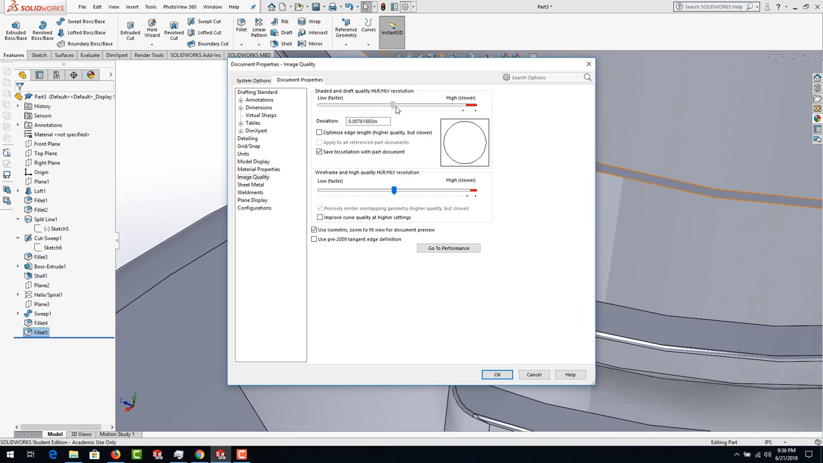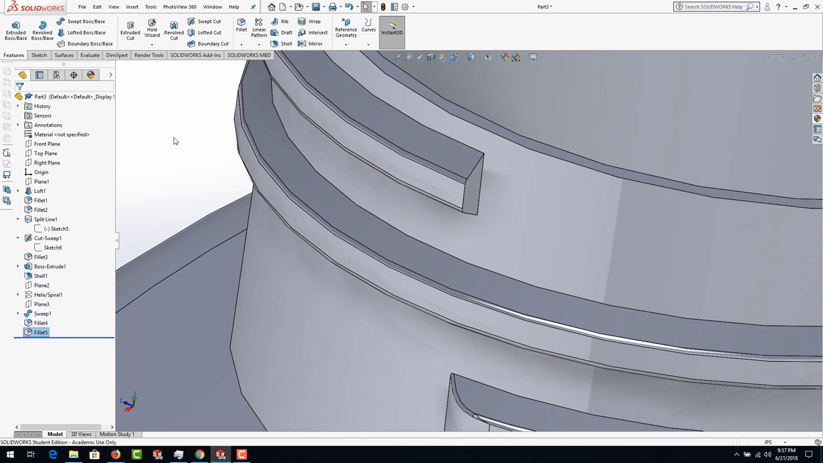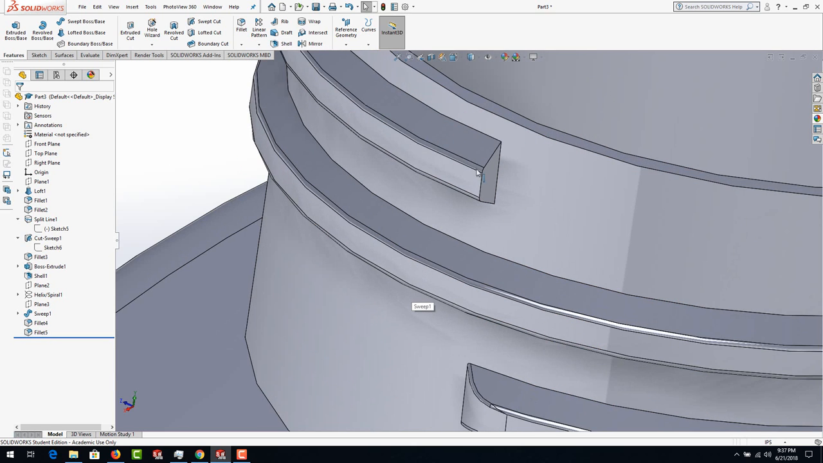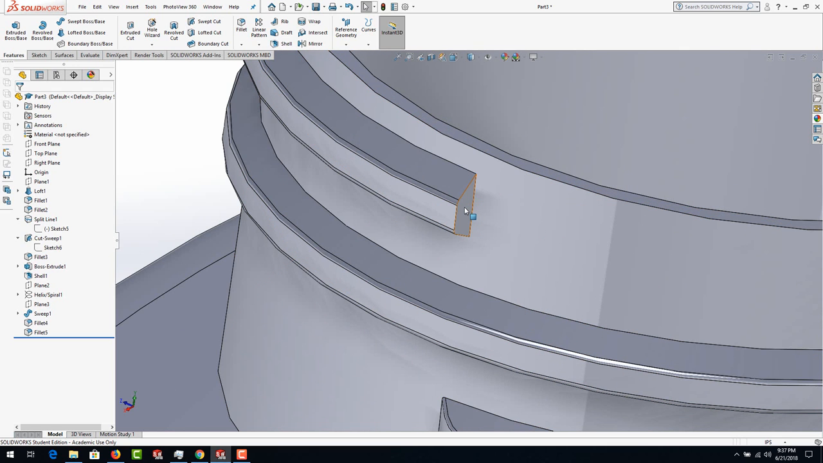Go to image quality down here at the bottom, and you'll see shaded and draft quality. Drag this. Notice it says slower. The closer you get to this area, it's going to go slower. For parts, it doesn't really make a difference. If you have any graphics card, it's going to work pretty well on an individual part unless it's super complex. But for assemblies, definitely keep this at a lower setting, especially since I have a laptop, and it's very tough on the resources. Hit OK, and it looks a little bit better, a little bit. But anyhow, now what we're going to do is make a lead-in.